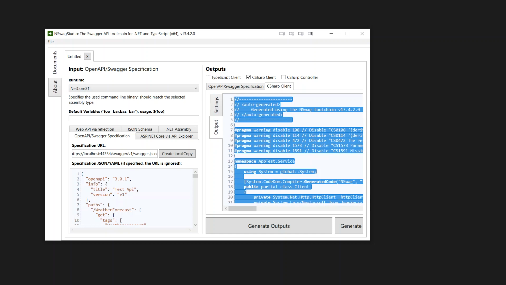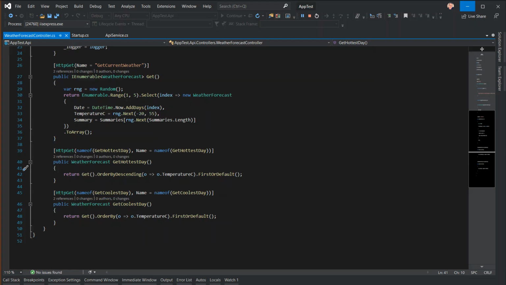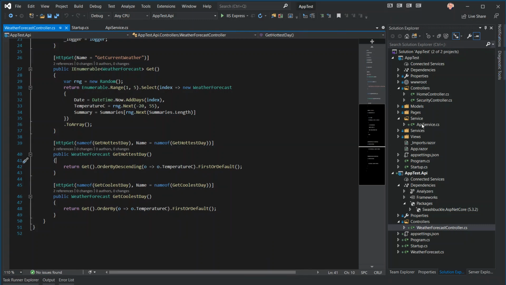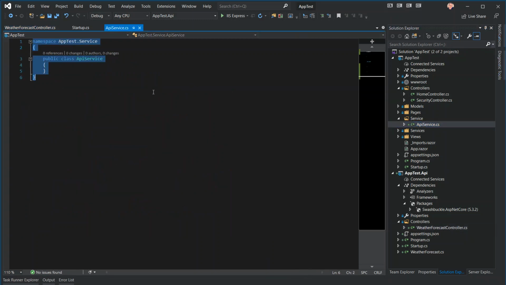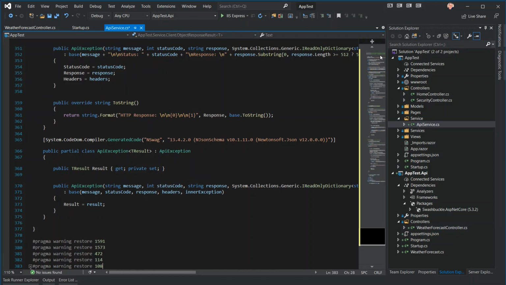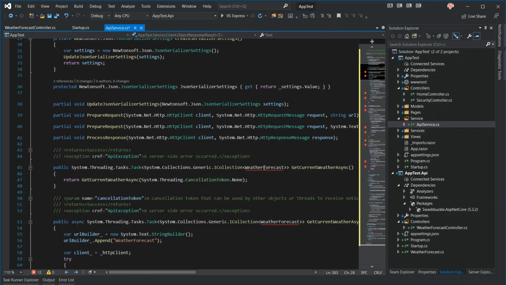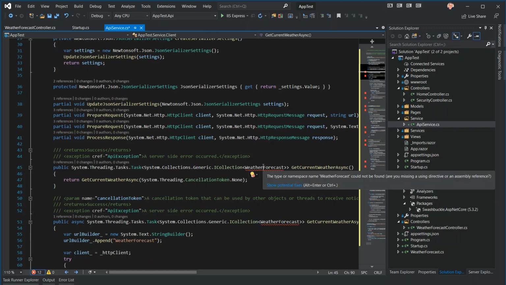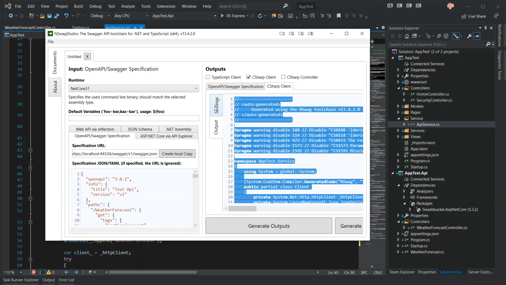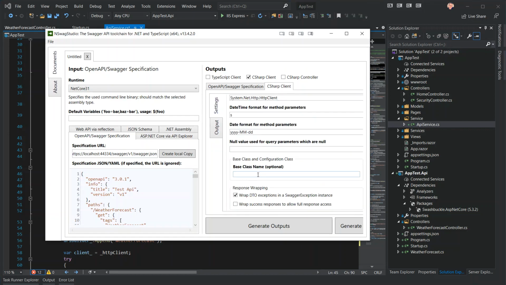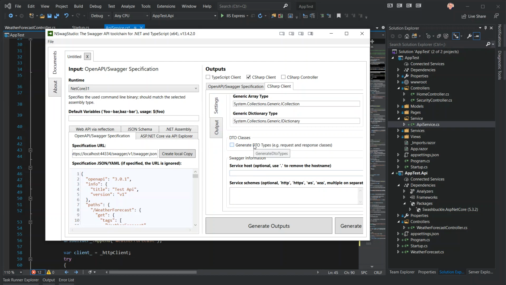So I'm going to copy that, go back over to this here. We can stop this. We only needed it running to generate the client. I'm going to replace everything here. Now, you're going to get this stuff here where it says, I don't know what weather forecast is. So there's two options in NSwag Studio. One for it to generate the DTOs itself, but you don't necessarily want that. You probably keep your DTOs in a separate project or class files or whatnot.